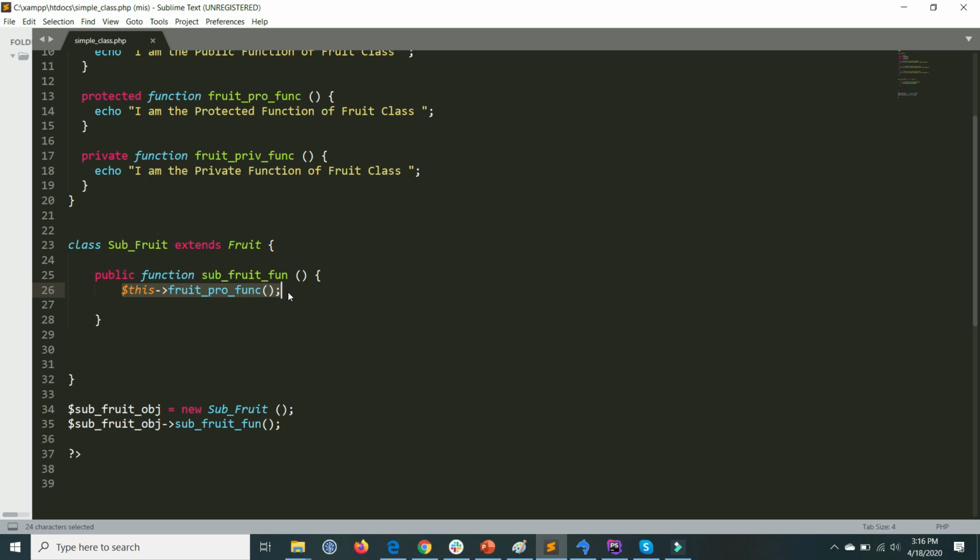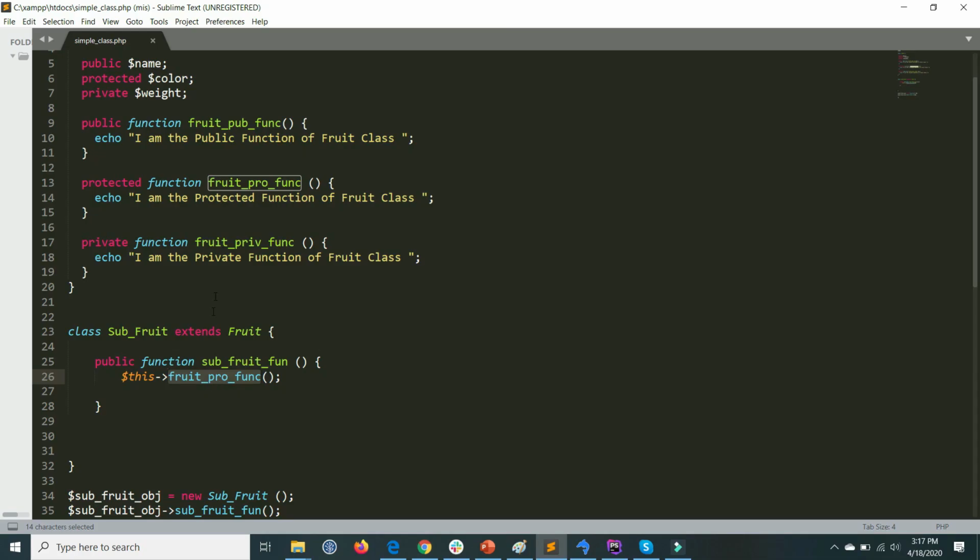So if I save the file and go to the browser and refresh the link, then you will see that the output is I am the protected function of the fruit class. So from the subclass we access the parent class protected function. So this is the concept of protected access modifiers. So here if I call the public function of the parent class instead of the protected function, here save the file and refresh the link, you will see that it also call the public function of the parent class, that is I am the public function of the parent class.